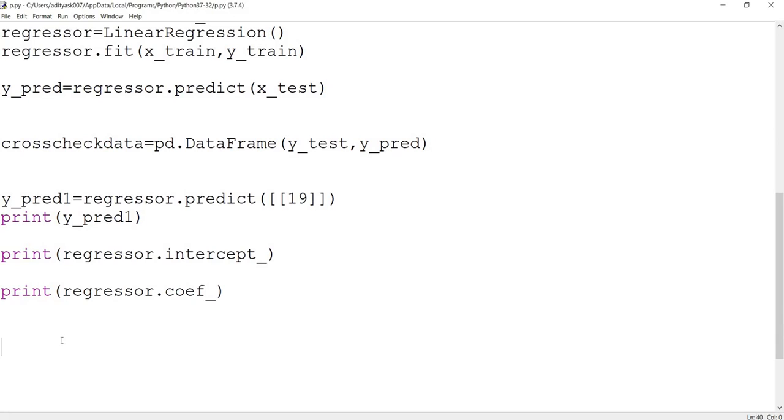So what we'll do is we'll plot a scatter graph of x_train and y_train. This x_train and y_train is all my regular data.